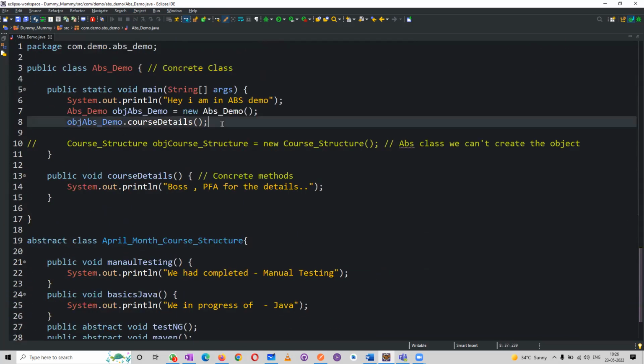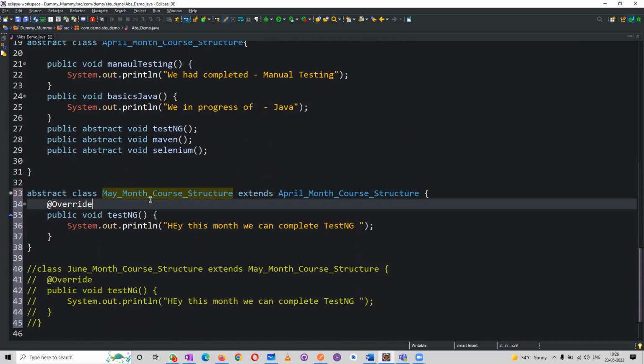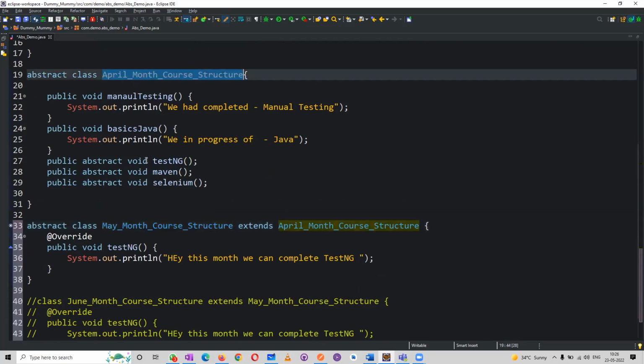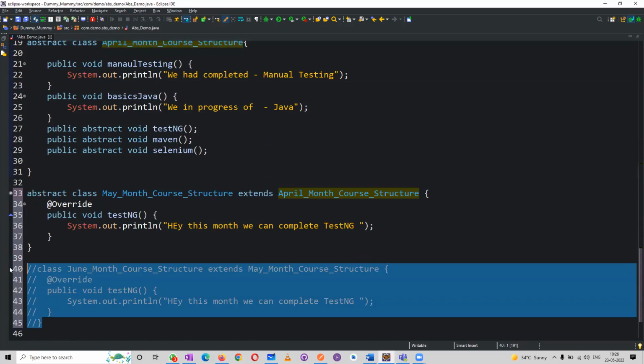No, sir. All these particular methods. Why can't I call the method? It's an abstract class. I still can't create an object for this one. I can't create the object for this one. So now I just wanted to go here.